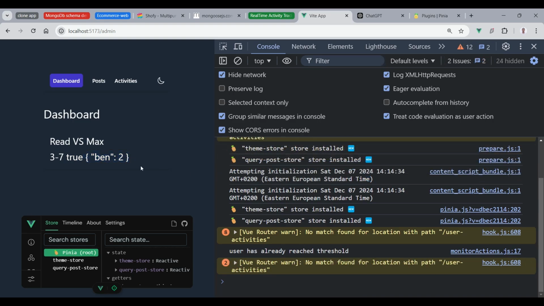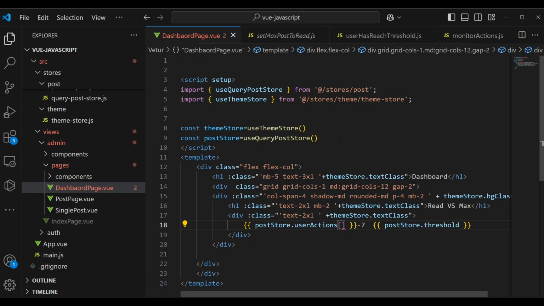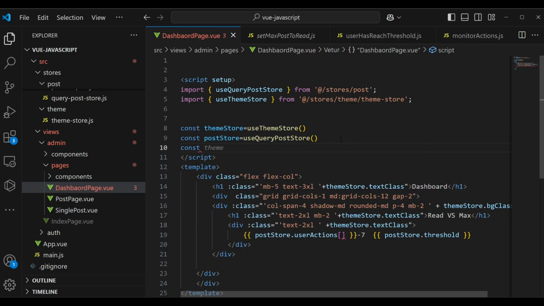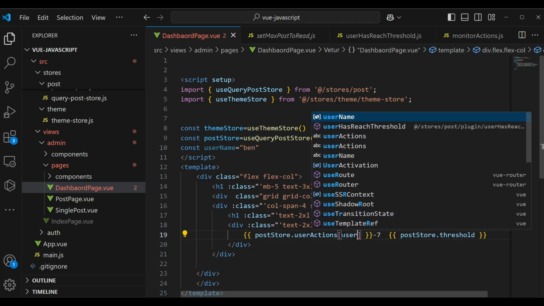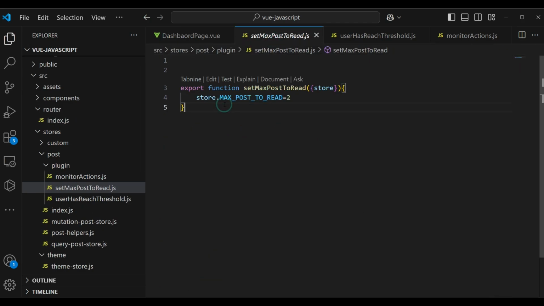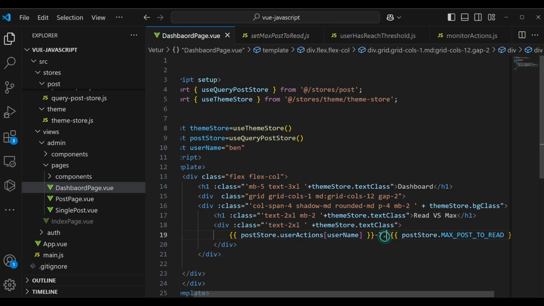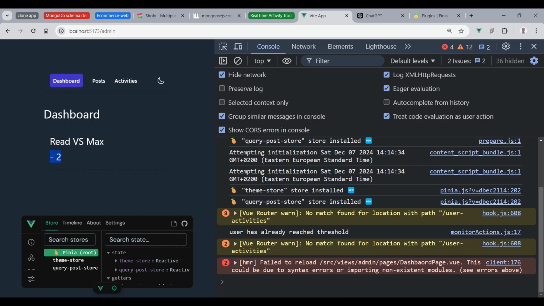Now let's display the number of times the user Ben has read the post, and also display the max post rate. I'm going to copy this value and paste it at the left, and then paste the property. In order to display the value, I'm going to create a constant and assign it Ben, then pass username like this. We're also going to copy this value, max post rate, paste it here, like this, and then remove 7 here. And you're going to see we got nothing right here, and I'm going to explain why.